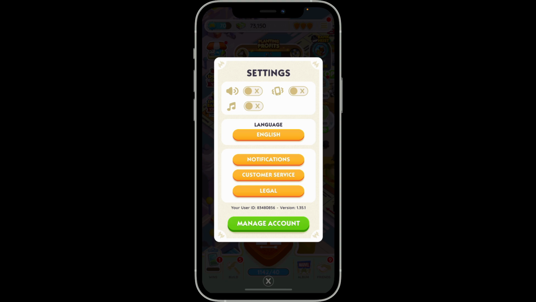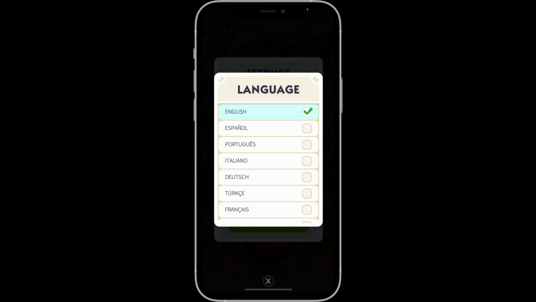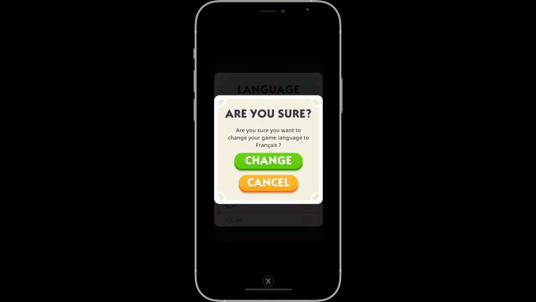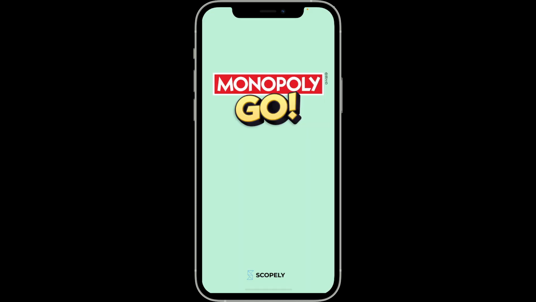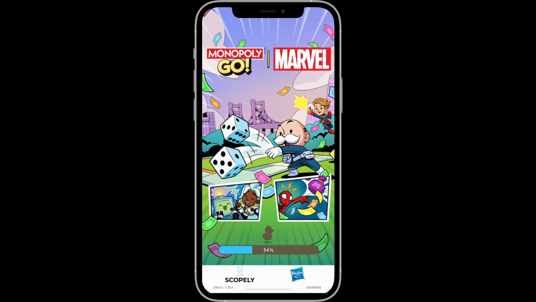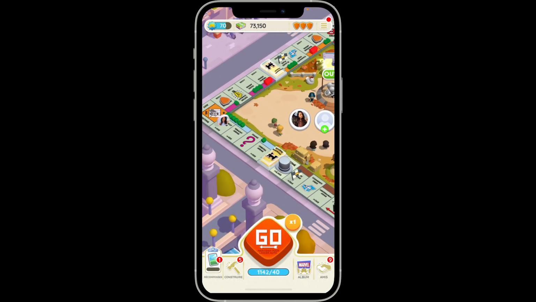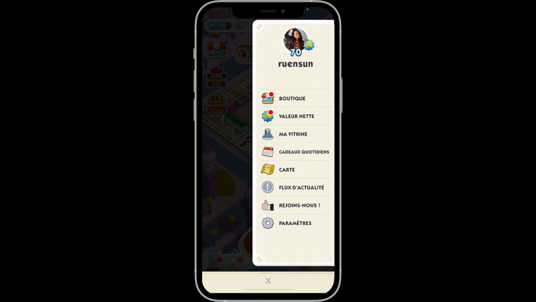My language option has been set to English. Simply tap on the language option in the pop-up and from the list of language options available, choose your preferred language from the list and tap on it. Now click on the Change button in the pop-up and the game might prompt you to restart to apply the change. After you do that, the game will reload with the new language setting. So that is how it's easily done.